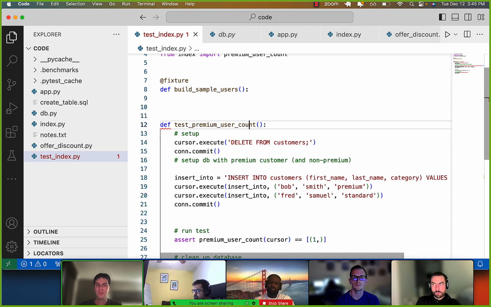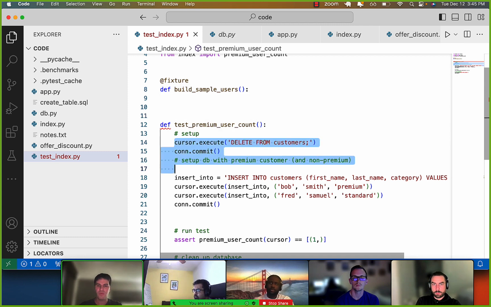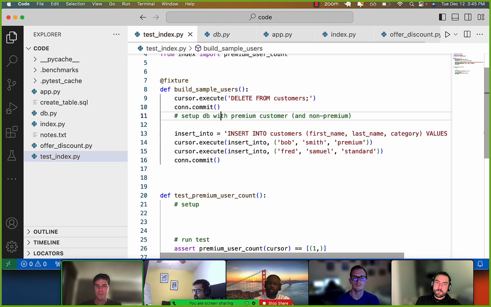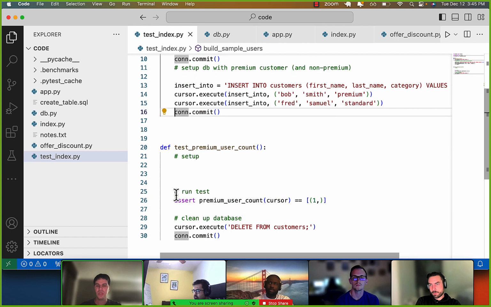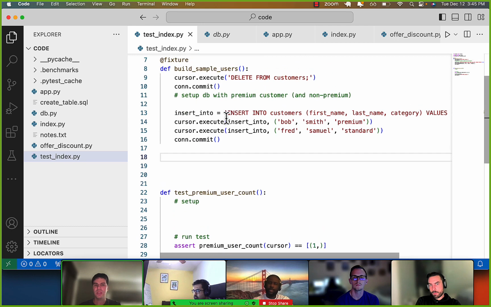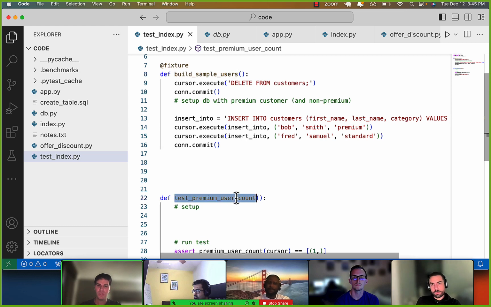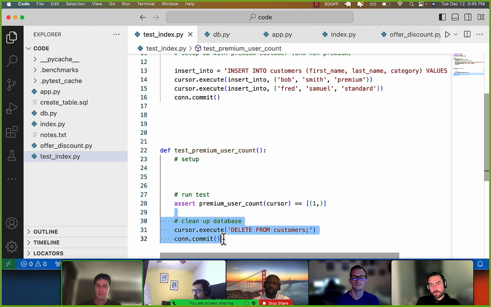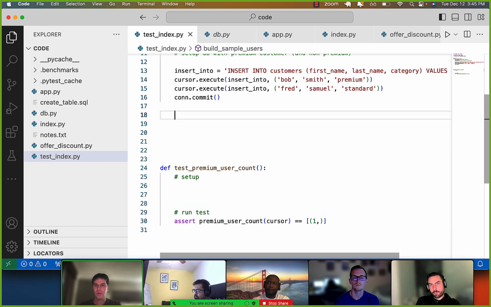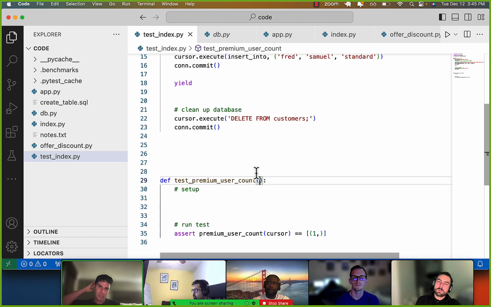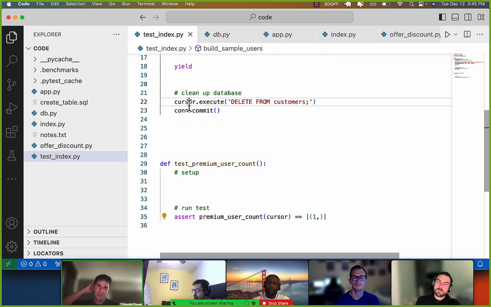And what this will do is now here we'll basically take this code. Remember what this code did was it deleted, started clean, right? Clean up our mess, insert a couple users, one premium, committed the change, and then what we want to do is after building the users, we'll yield to my function, to my test, and then we'll clean up. So let me just show this. So we'll yield to the function and then clean up.